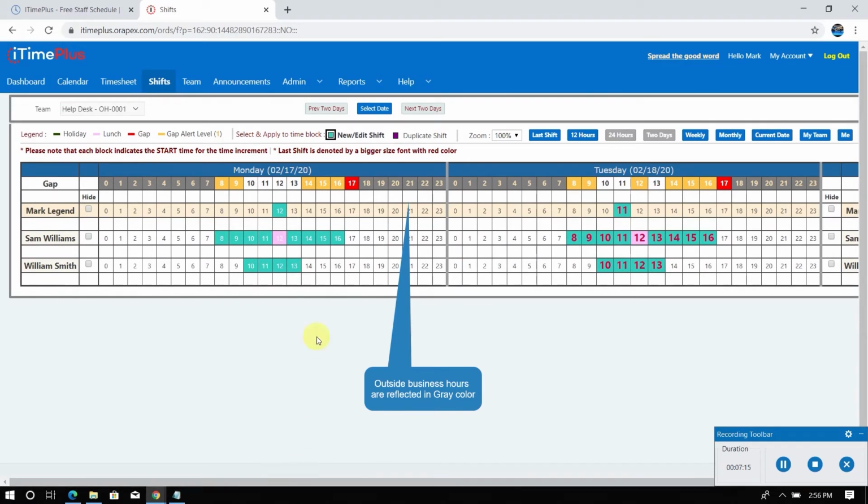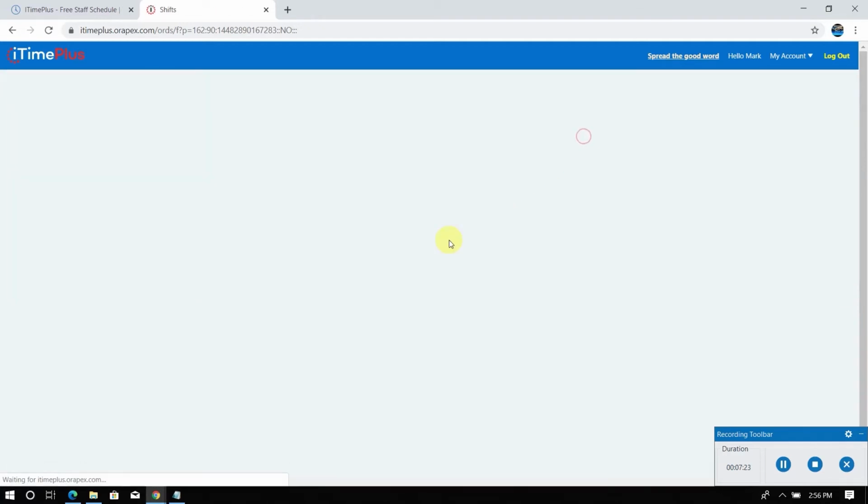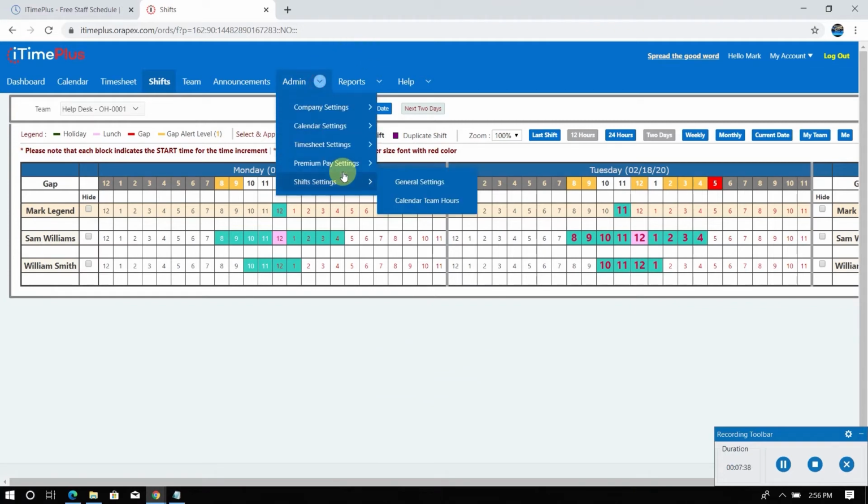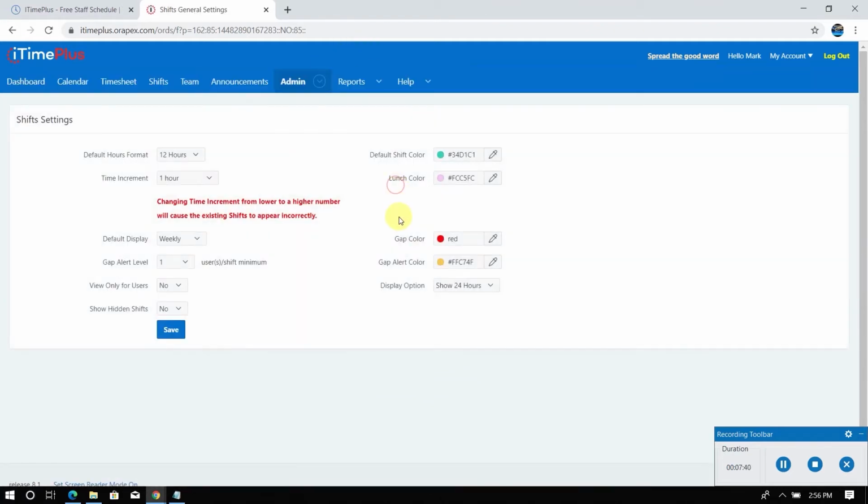You can view the schedule in a 12 or 24-hour format, daily, weekly, or monthly by changing the format in the toolbar. If you don't want to see the hours outside of your business hours, go to the Admin Controls and click on Shift Settings. Select General Settings, go to the Display option and choose Business Hours from the drop-down menu. We will also change the gap alert level just to show you an example.